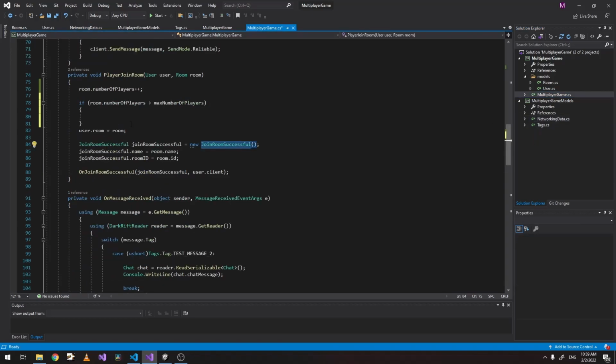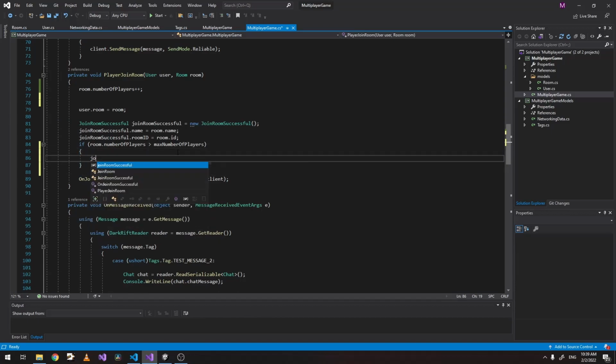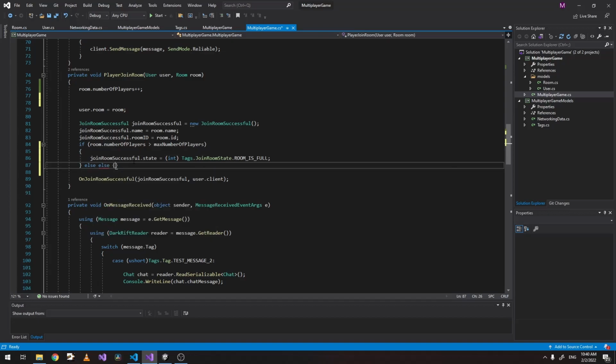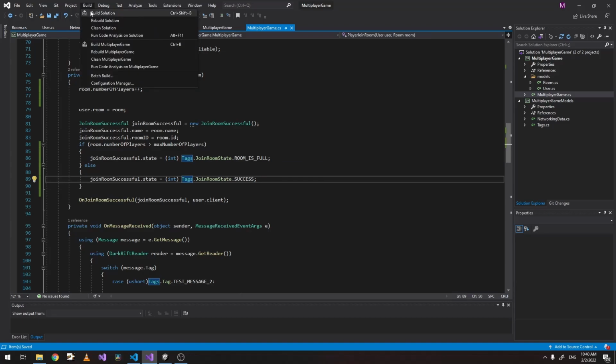And now every time we come here, we can just place this over here and say join room successful dot state equals tags dot join room state dot room is full, and let's put it as an int, and do an else statement, and else will be success. So this way we can now distinguish if the user joined successfully or the room was full. Now let's build this.